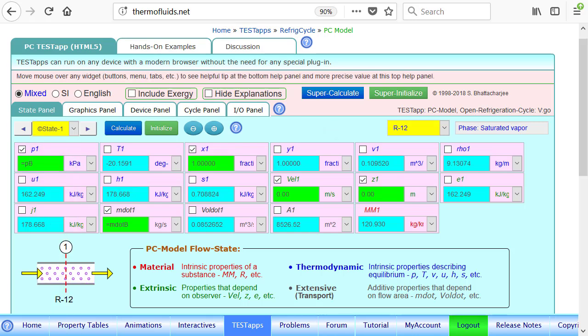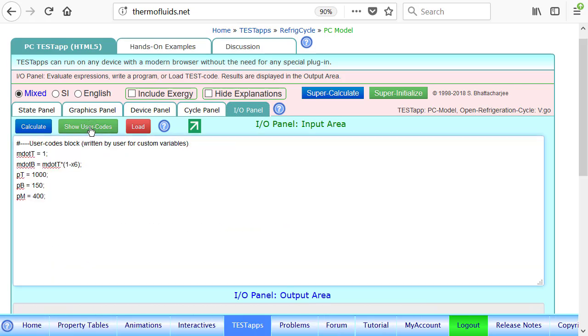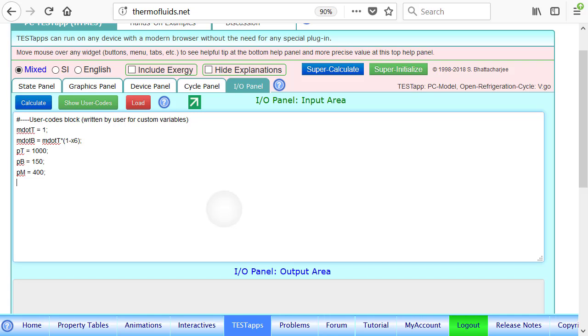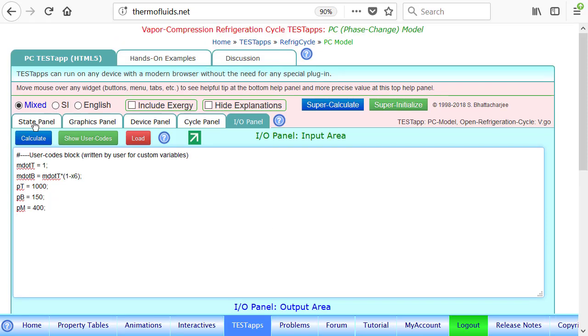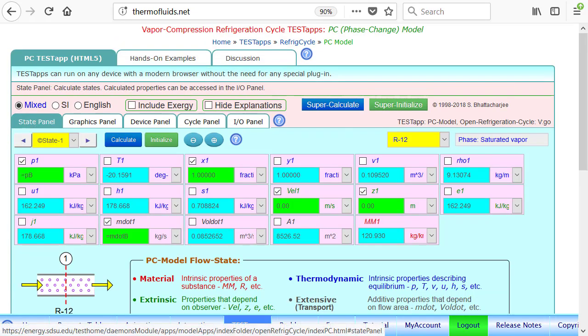So let me first go to the I/O panel and show you the variables I have set up there. The m dot top, I'm calling the mass flow rate of the top cycle, 1 kg per second. Then, as I just said, m dot bottom will be m dot top times 1 minus x6. Of course, the difference will be the one that is the vapor. Again, the 3 pressures given, P top, P bottom, and PM, are defined here. Once we click the calculate button, they're calculated and posted right here. So these values will be picked up, and we can use them in the state panels.